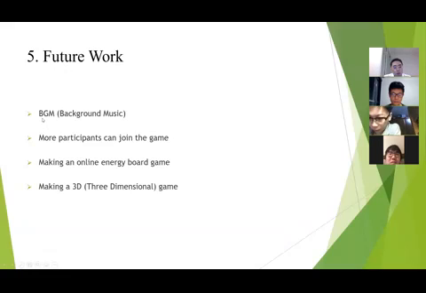And we still have a lot of future work to do. First of all, we can do the BGM, and then we can add more players in the game. Also, we can make an online energy board game so that players can play it online. Also, we can make a 3D game for a better experience.